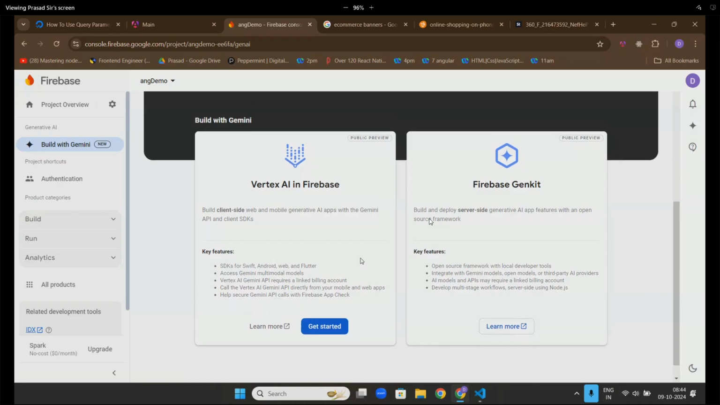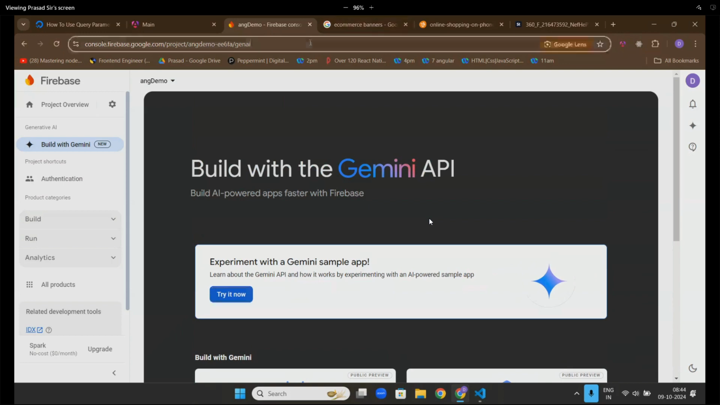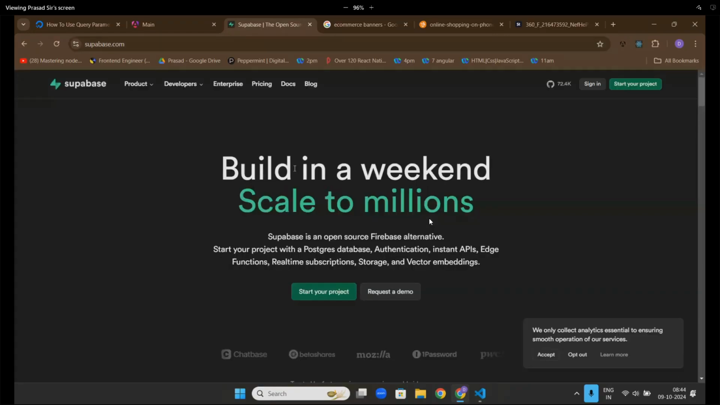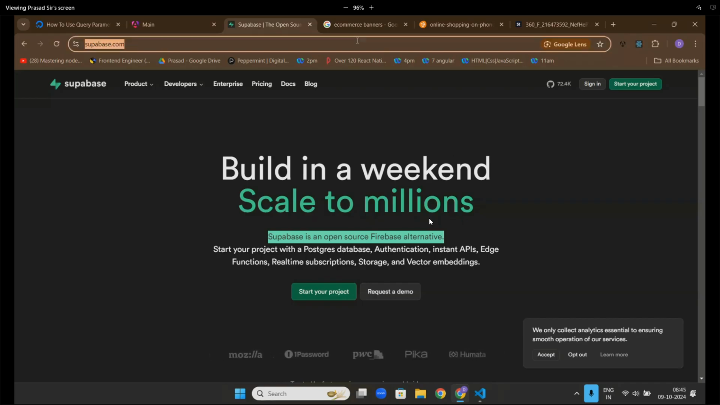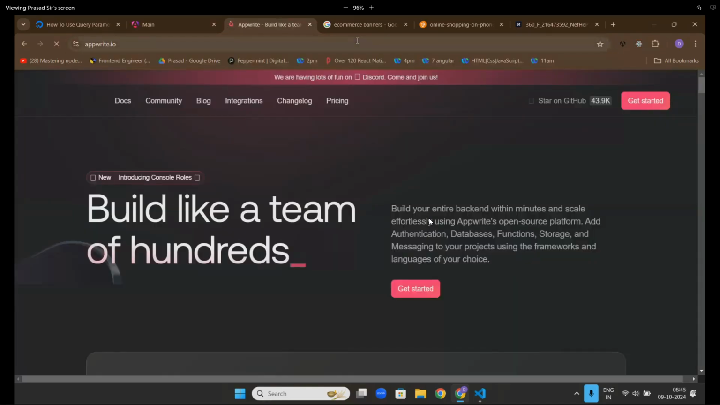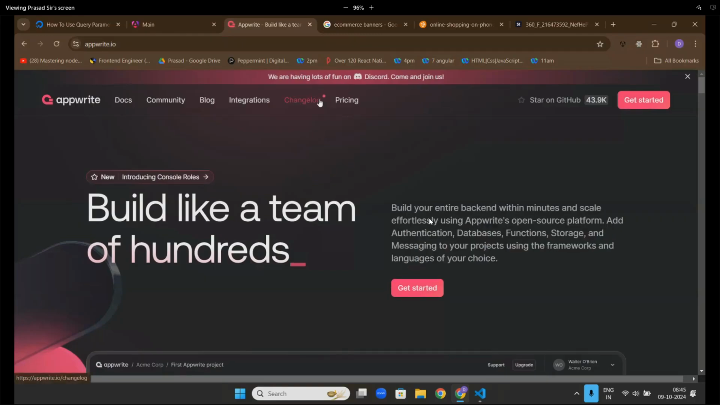Now, other than Firebase, what else is there? Same like Firebase, you can use something called Supabase. Supabase is an open source alternative for Firebase. They only mentioned it. See, Supabase is an open source Firebase alternative. It will give you more options than Firebase for less cost. Or something like Appwrite. But Appwrite doesn't work nicely with Angular. For React, it's an excellent source.